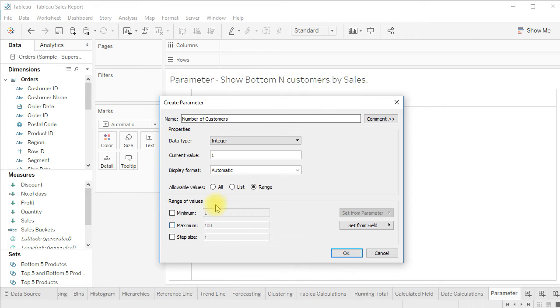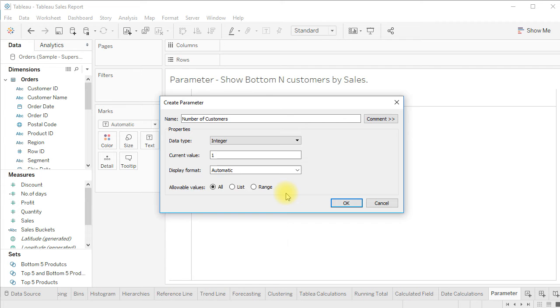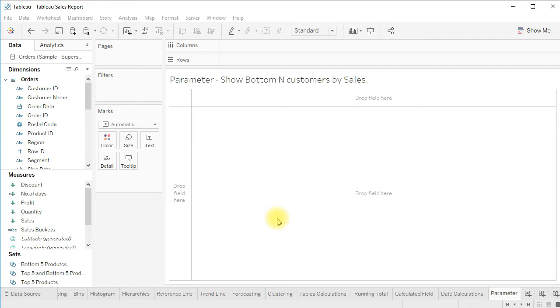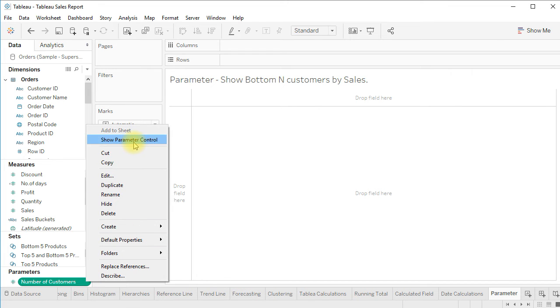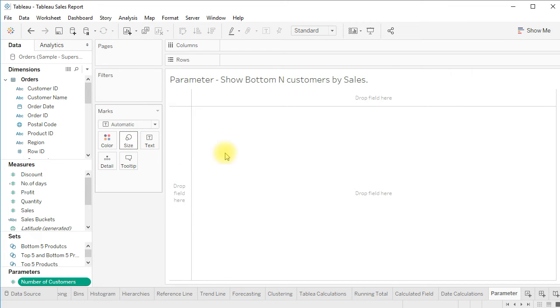For this example, let's start with All. That means the user can enter any value. Okay, and current value is 1. Click OK. And here you can see we have a parameter, number of customers. Let's click on this drop down and show this parameter control. On our right hand side, you can see number of customers as a parameter. Let's pass 5 here.